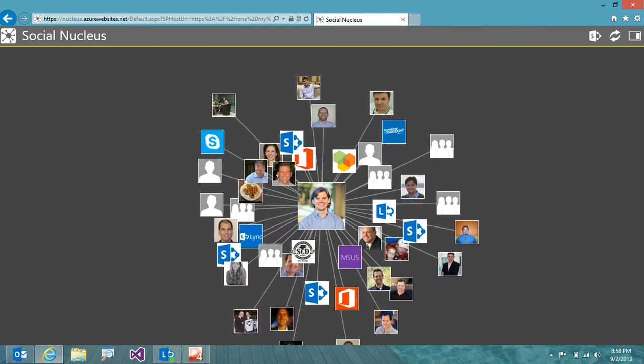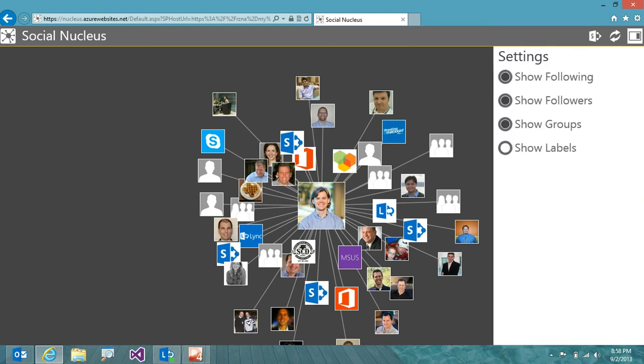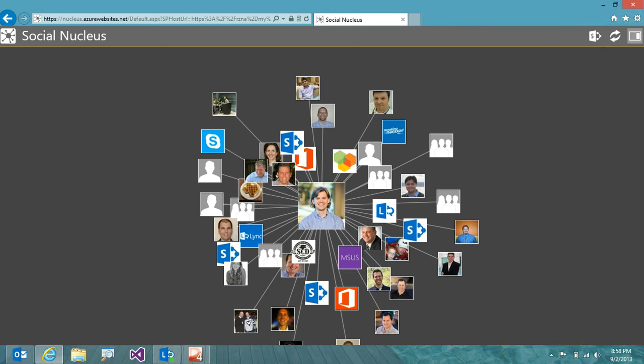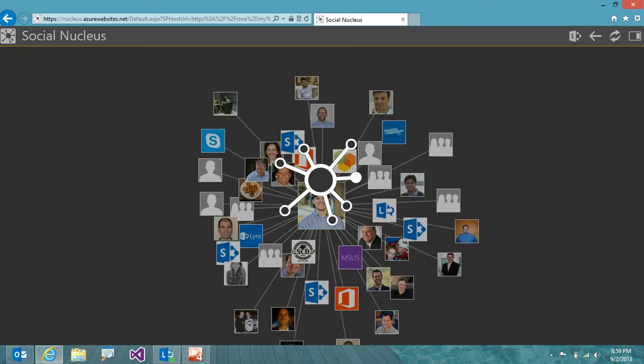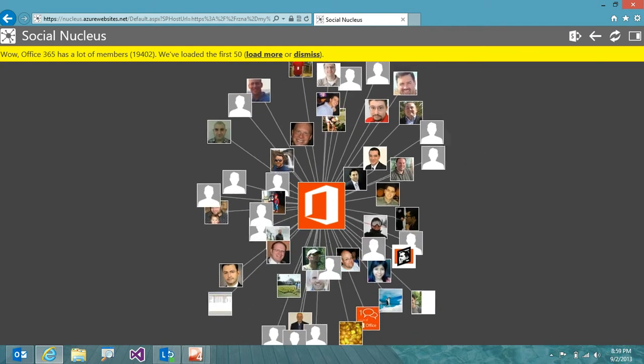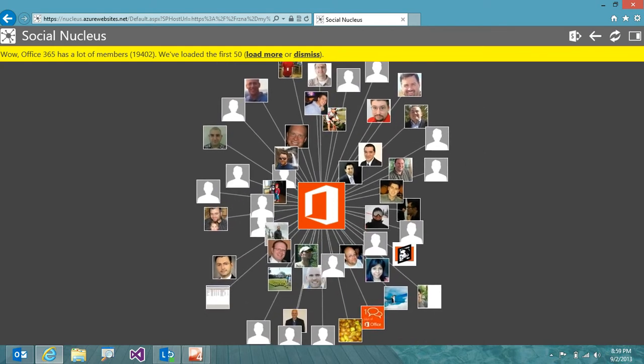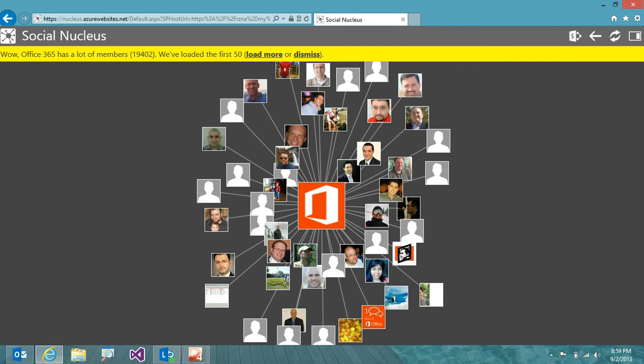In addition to people that I'm following and followers, it also has groups that I'm a member of. So you can see here, if I expand out the toolbox, I can look at the different groups. So from here I can do a lot of interesting traversal. I could go into a very big group, like maybe something like Office 365. When I go in there, you can see it even shows me at the top, hey, there's a lot of members in here. There's almost 20,000 members.